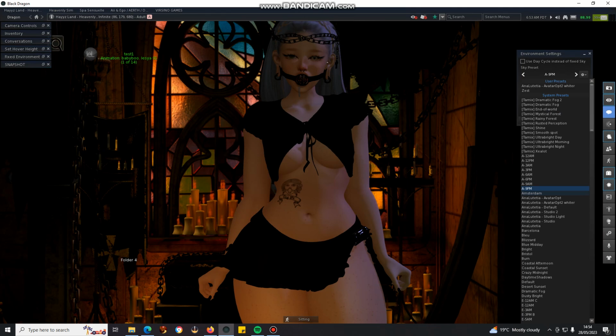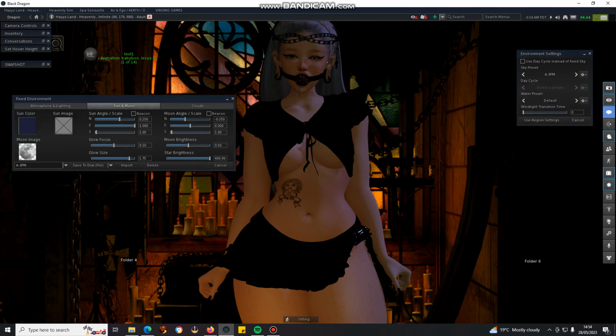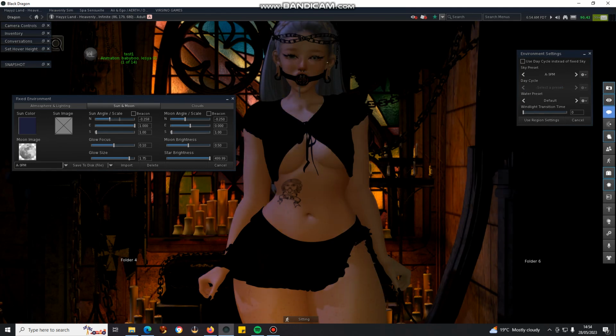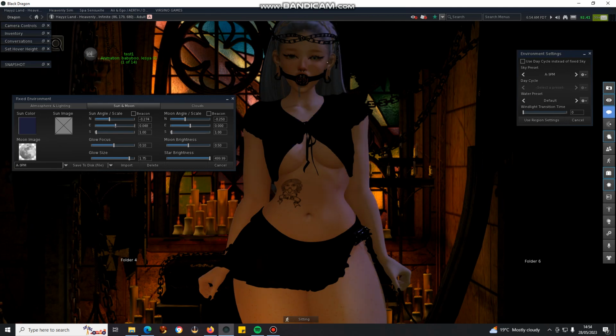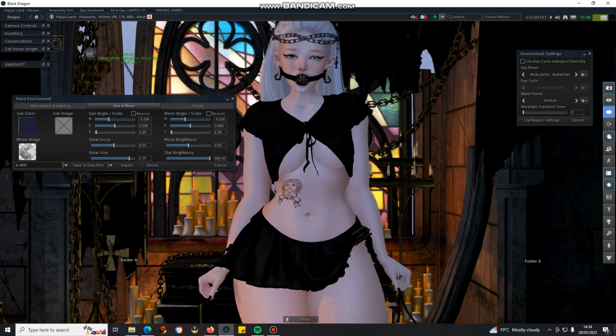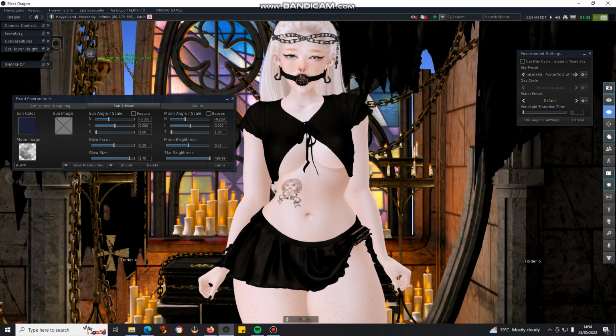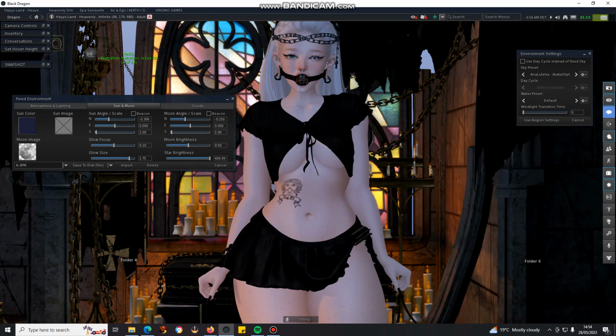A 9 p.m. one. See what we can do with this. Sort of a nighttime kind of windlight that creates sort of projections on the skin. And a Lutea is also a good windlight to use, especially for things that you want light.